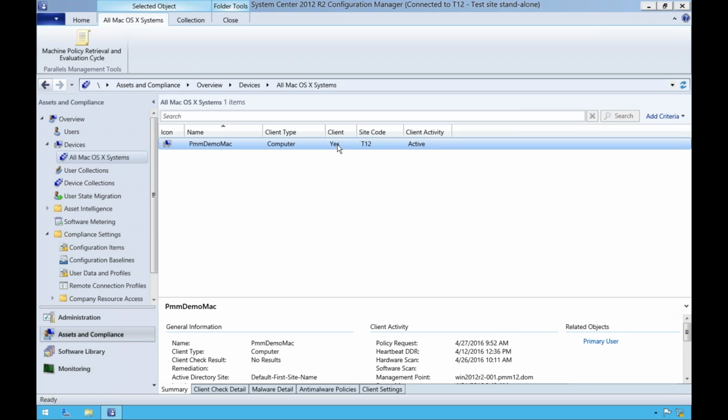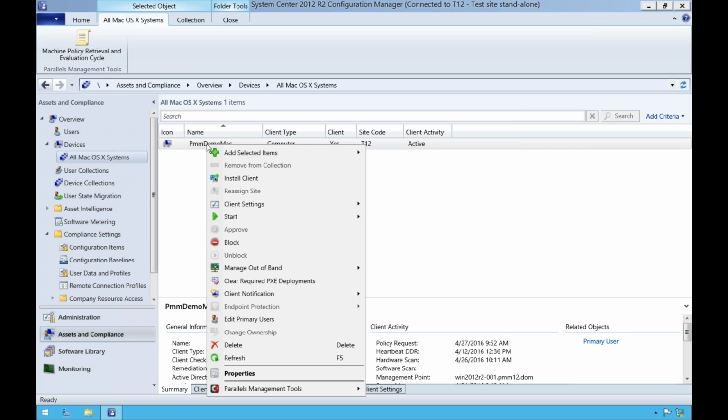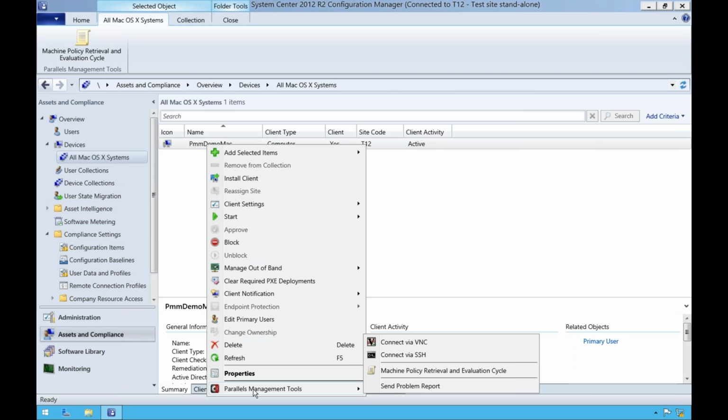If you notice, this one shows up as having a client and shows activity on it. We've got today's date down there at the bottom, so it's got a good heartbeat, so we know that the Mac is functioning properly. And we have some right-click options here that we can take advantage of, just like on our Windows devices. You notice down at the bottom there, we've got some branded Parallels Mac Management things that we can do.